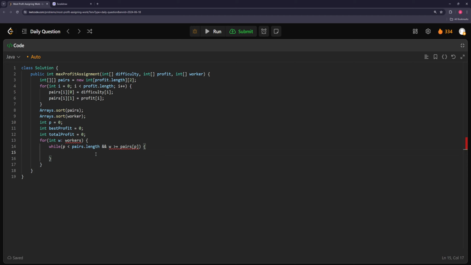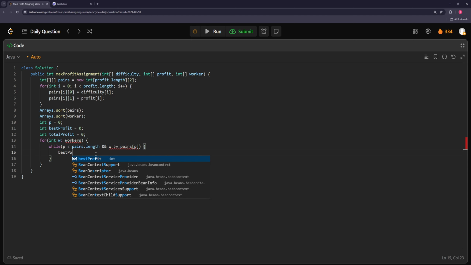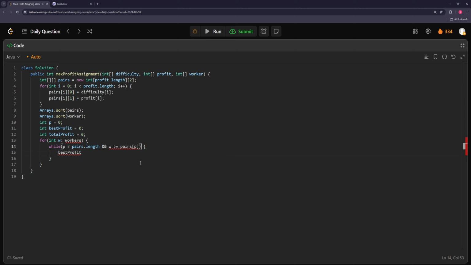So to consume the pair, we can say best profit. Oh, this is best, so pairs are in pairs. This is at index P. We actually want to look at the difficulty, which is at index 0. So best profit equals the maximum of our old best profit and pairs at P1. Like this, and then we can increase our pair here, increase the index. Yeah, so we do that.